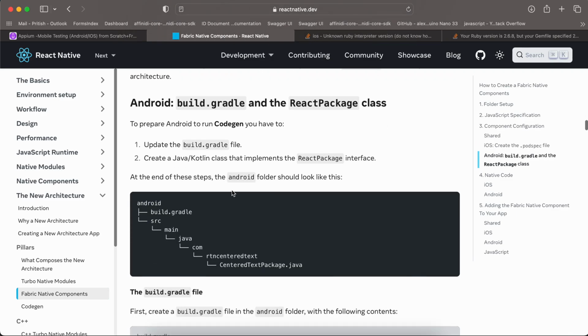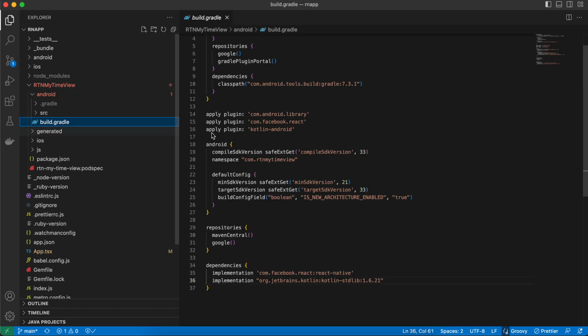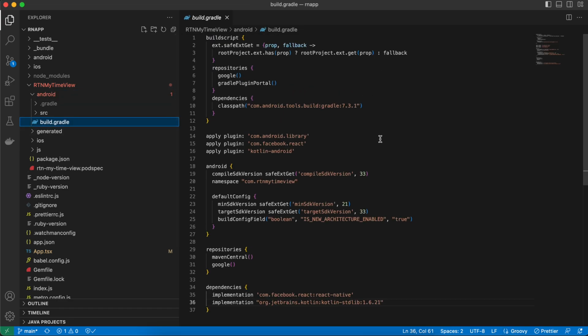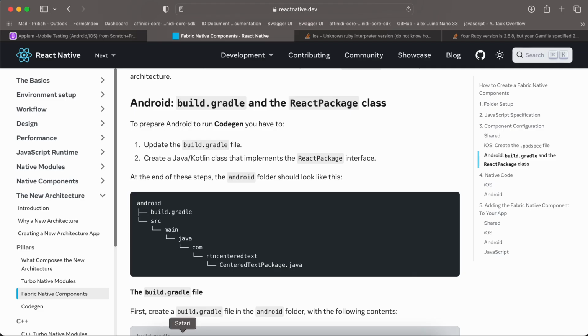Next I have created a build.gradle and a React package class. Inside the Android folder I will create a build.gradle. Again copied everything from documentation. The only changes I have made are this apply plugin and this Kotlin standard lib, and this package name should change according to what you have.